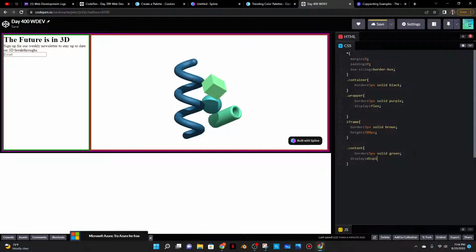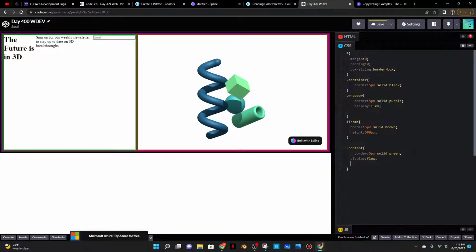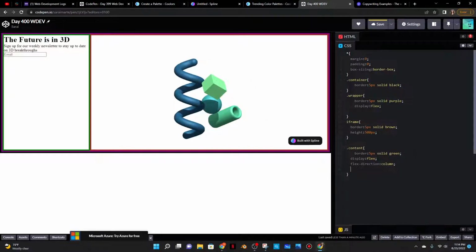So I'll do display flex. And then because again by default it's set to row, I would actually have to overwrite that and set it to flex direction column, so that they're on top of each other again. And then what I really want to do is use these flex properties called justify content center, which is going to center my stuff horizontally, and then align items center centers it vertically.